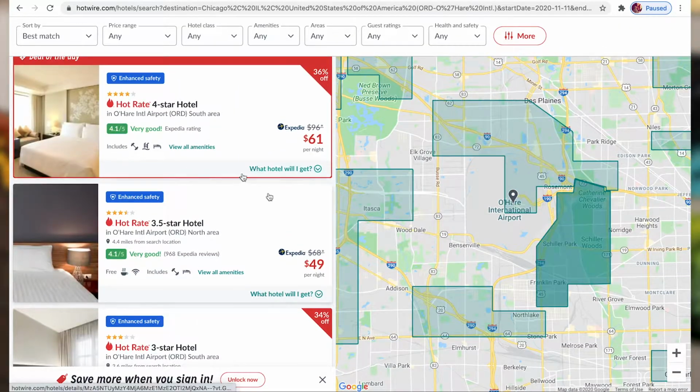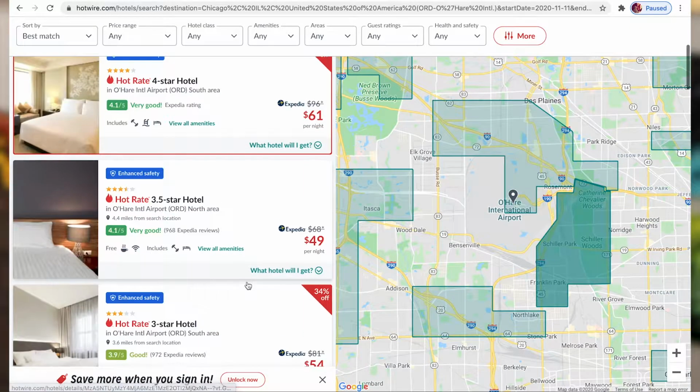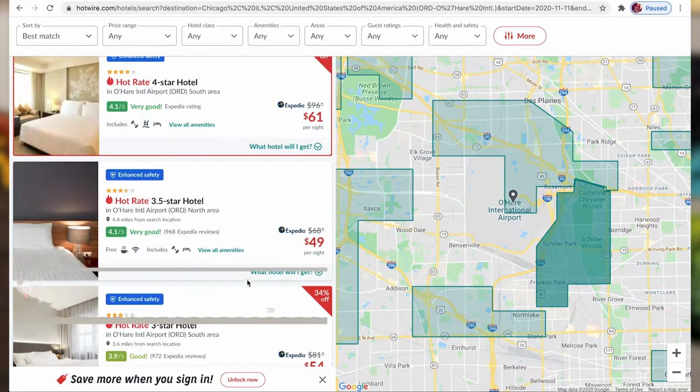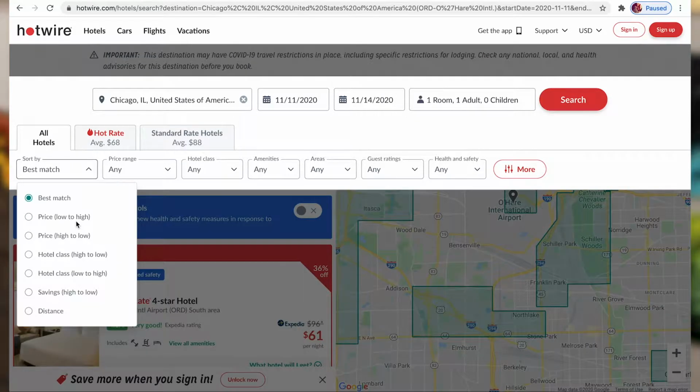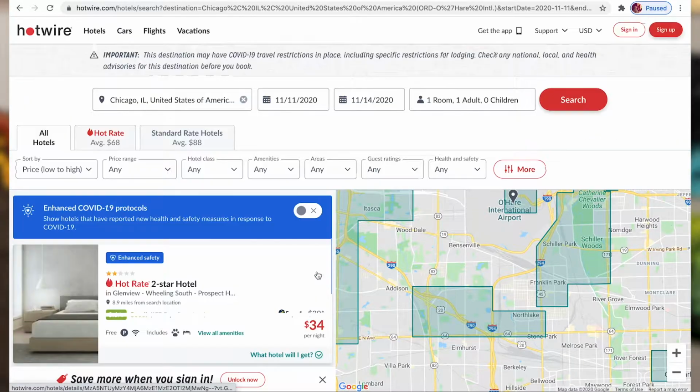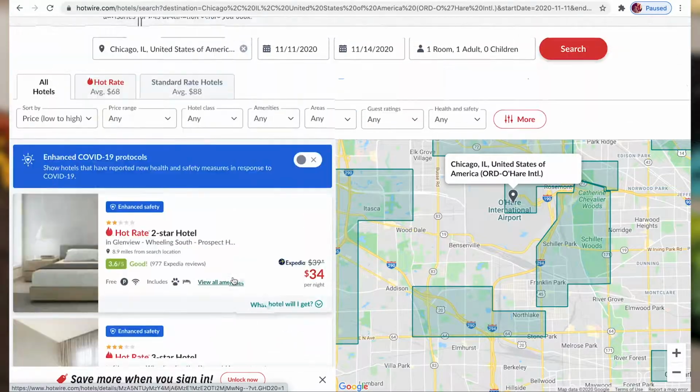Hotwire is also really interesting because you can get cheaper hotels if you don't know which hotel you're getting. It's kind of blind, but you save money that way. But once again, price low to high. The lowest is still $34 per night, and we can totally beat that with booking.com. I usually use booking.com the most because I have found they always have the best deals.